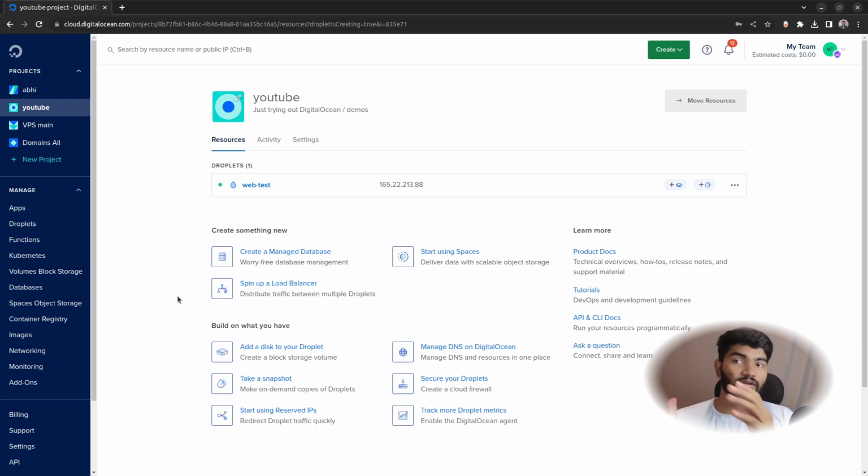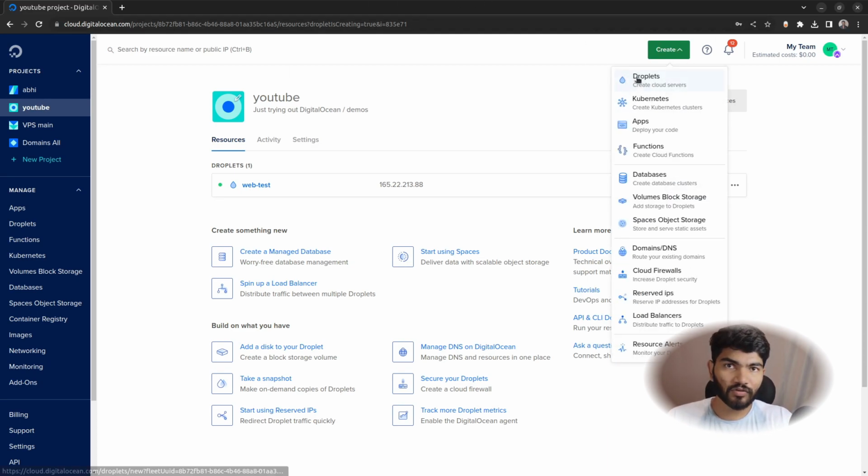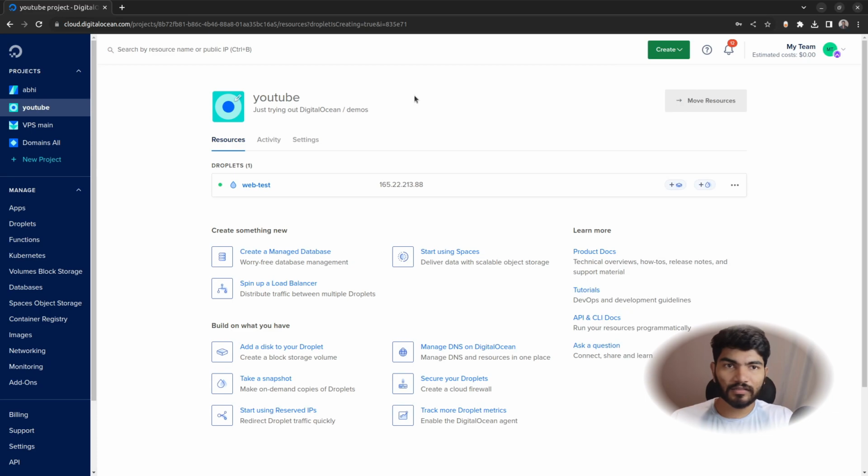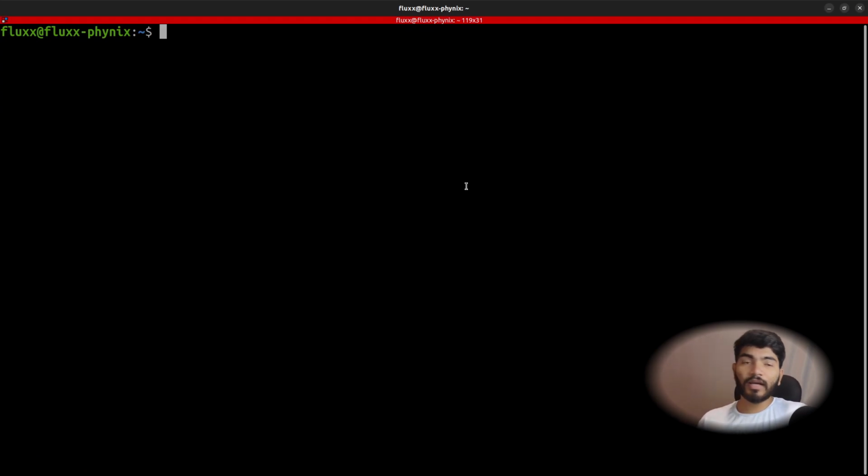Once you have the account, you can create the server. In my case the server is already ready. I have simply created the server by clicking on the create button, then droplets, selecting the region and creating a server. It's a quite simple process, right? Follow the same process according to your cloud provider account, and once the server is ready, let's copy the IP address. So let's go ahead and open the terminal.